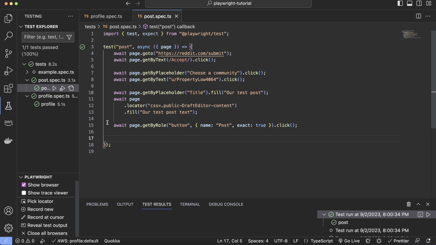And if we run it now, you see we added our post. Now it's time to write our assertions. We want to check that we have our title and the text that we added.